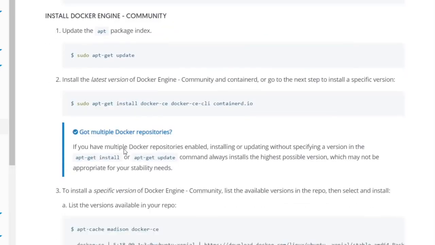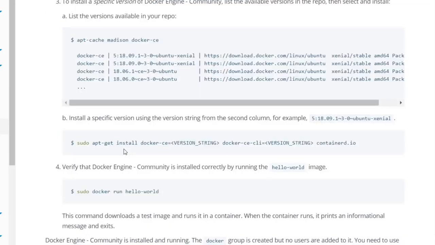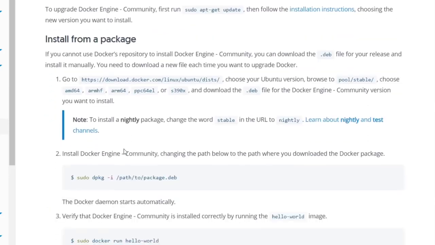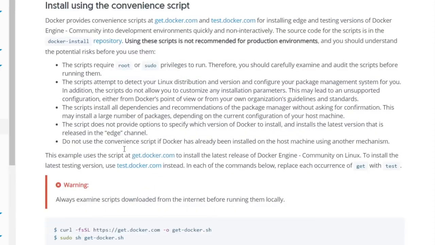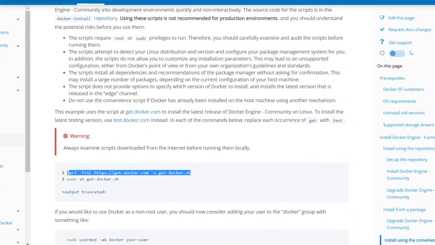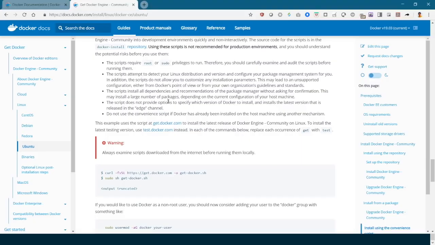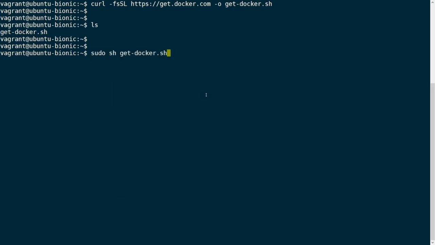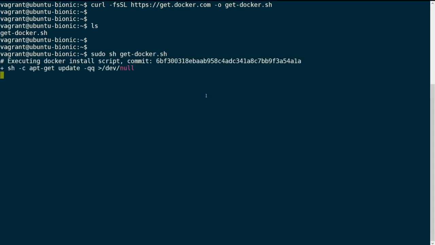But I'm not going to go that route. There is an easier way. If you scroll all the way to the bottom, you will find the instructions to install Docker using the convenience script. It's a script that automates the entire installation process and works on most operating systems. Run the first command to download a copy of the script, and then run the second command to execute the script to install Docker automatically. Give it a few minutes to complete the installation.